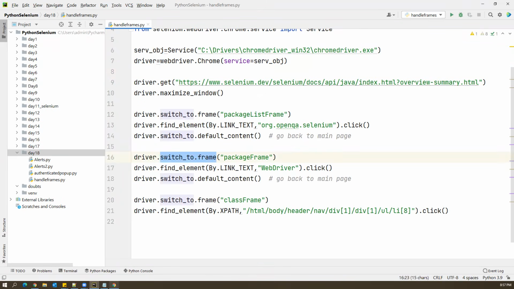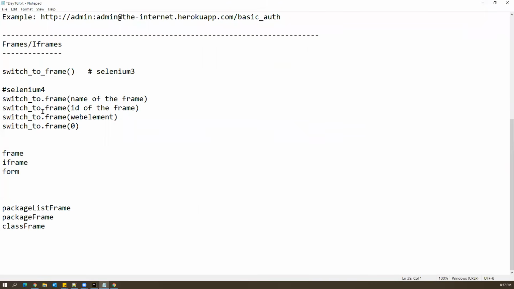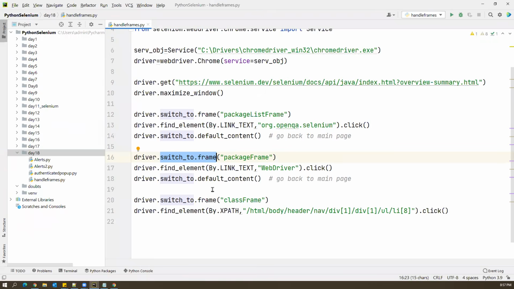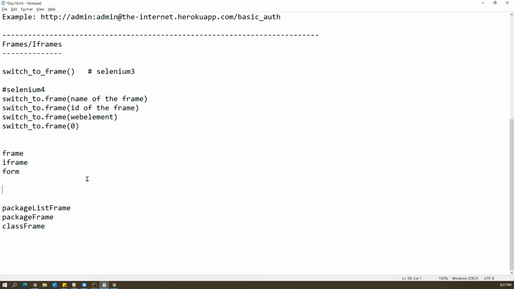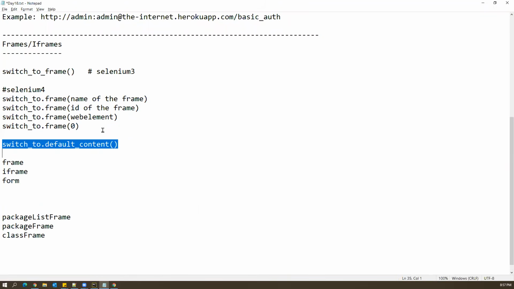So what is the command? One is switch_to. Then default content: if you want to go back to the main content or main page, then we have to use this command. This is one more additional command which is very much required. Clear, everyone? So this is an example of how to switch between multiple frames. I will show you one more example, then you will understand very clearly.